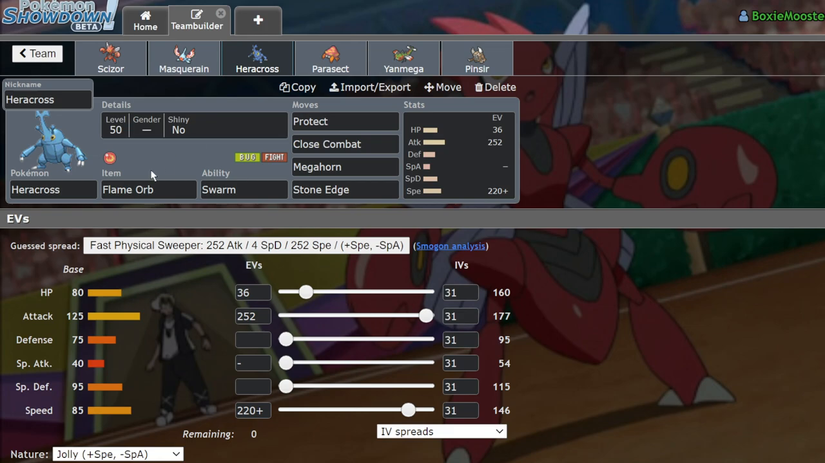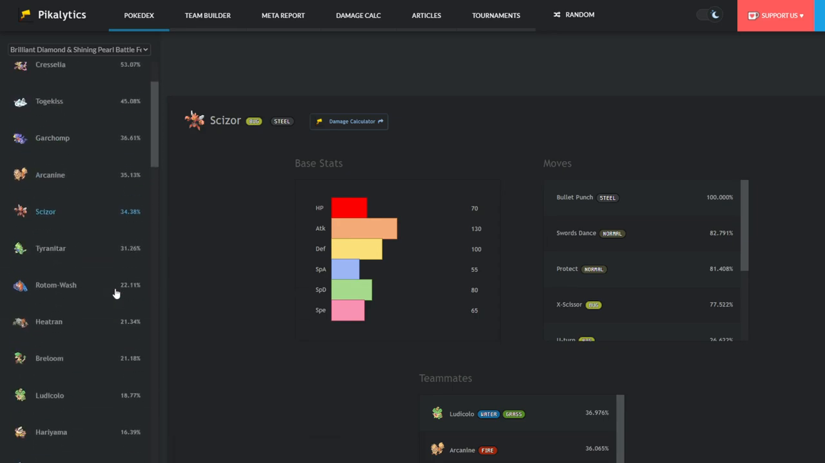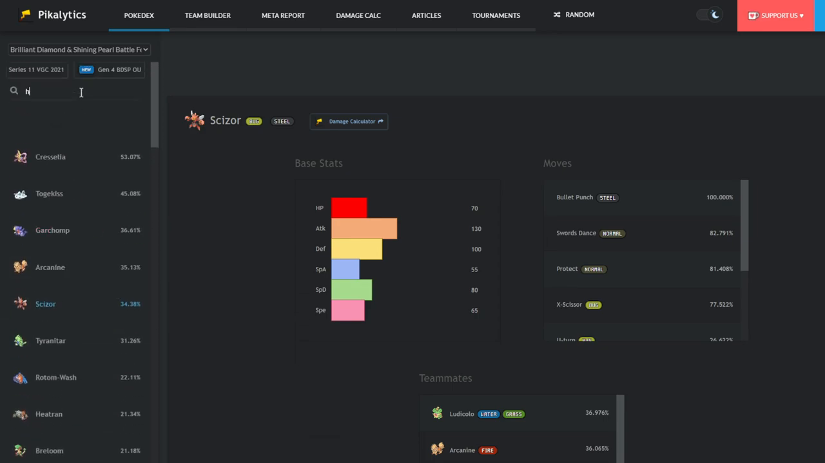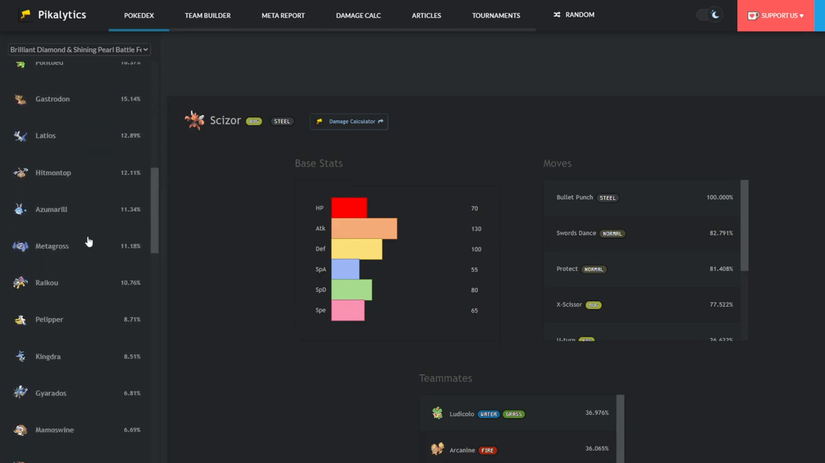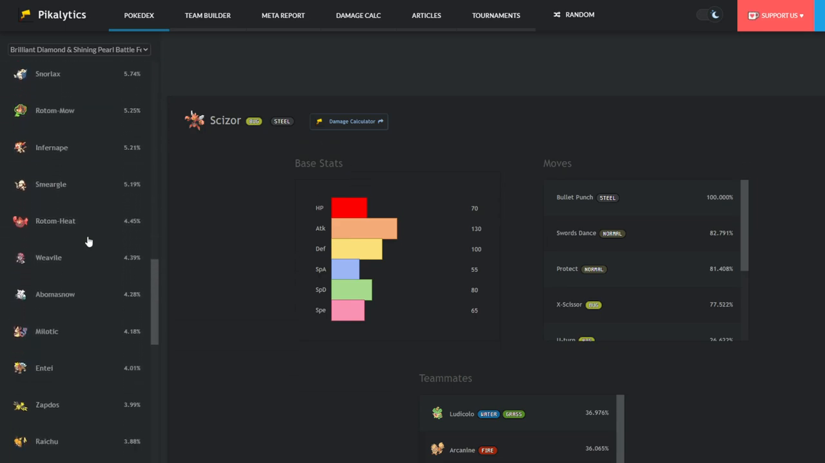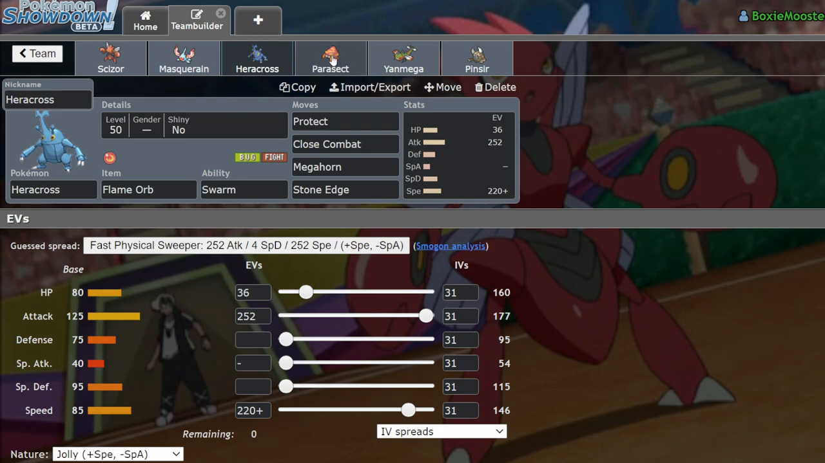Heracross actually is probably, in my opinion, the next most viable bug type, which is kind of crazy because if you look at SCIZOR and Heracross in usage, SCIZOR is at 34% usage, where Heracross is at like 0.23% usage. It's so rare to find another good bug type in this format that you can scroll for a while on Peakalytics without finding it. Parasect is pretty high in usage. That's just because it's the only bug type that fills a particular niche, which we'll talk about in a second.